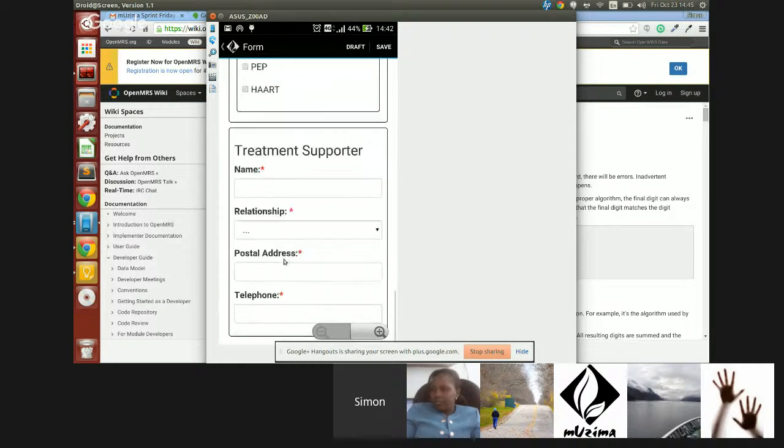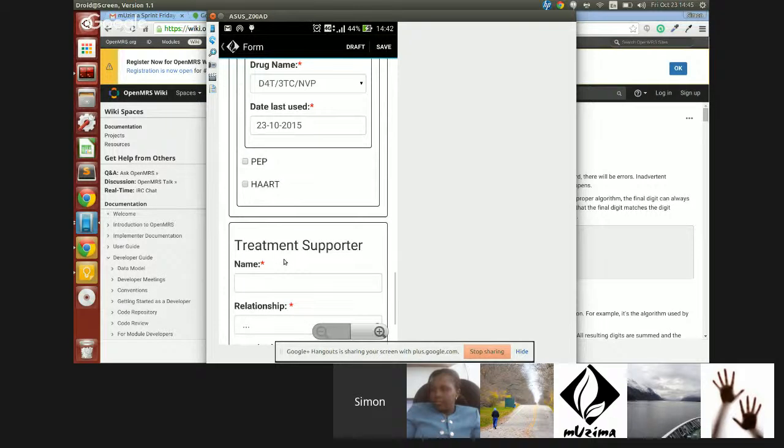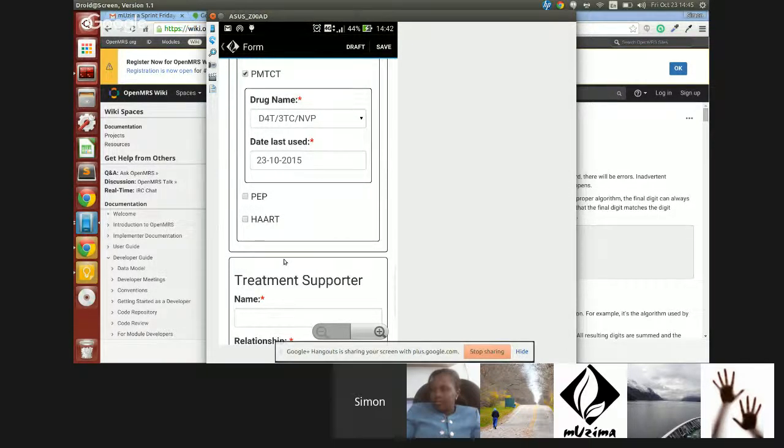But the rest of the sections have a similar structure, where we take the drug name and the date when it was last used. In this case, the date last used, I think, is being treated as observation date time, if I'm not wrong.